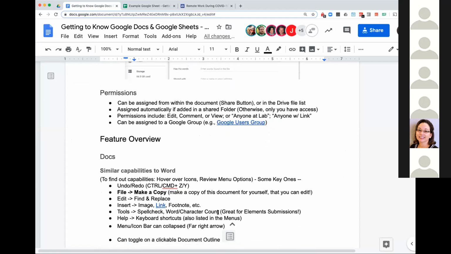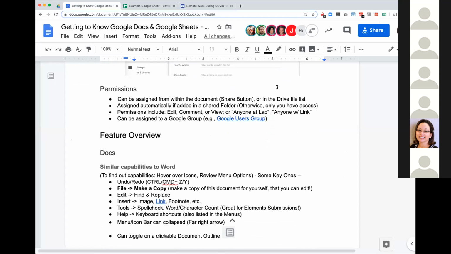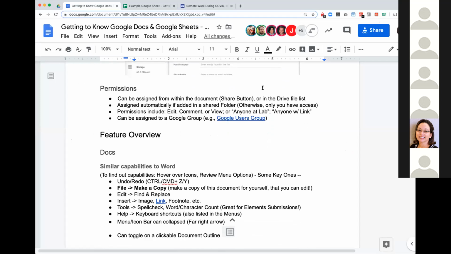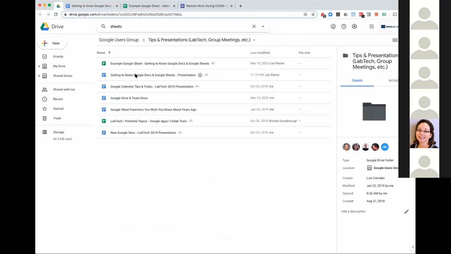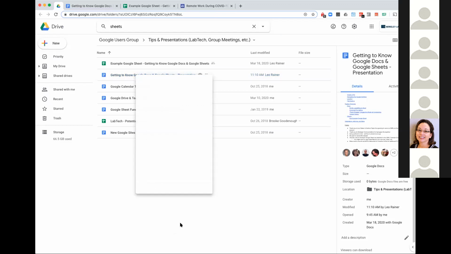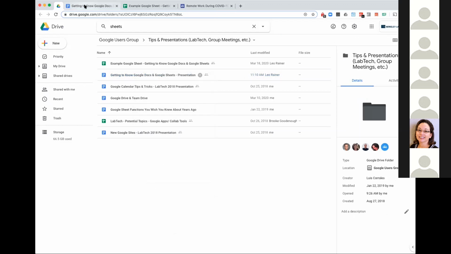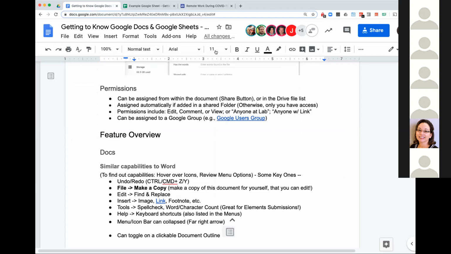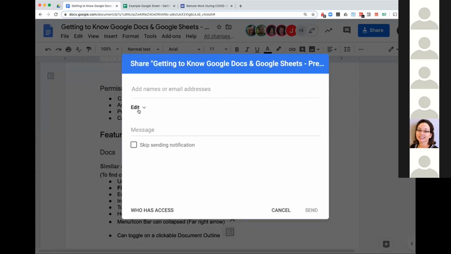So a little bit about permissions. I touched on that previously. You can do permissions both where we were before in the list of documents, right click and do share here. It's the same thing in this document list as it is here in the document. You have this big blue share button. Right now, this is anyone with the link. If you click here, you have the option to give people edit rights or comment rights or view rights.